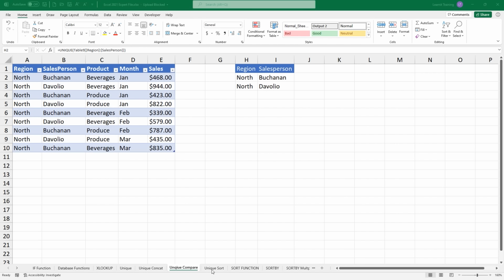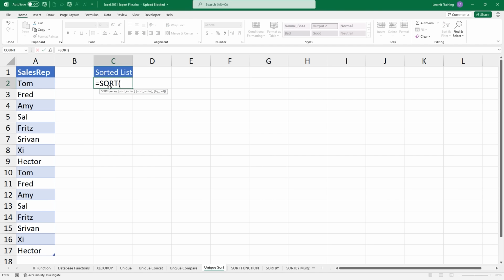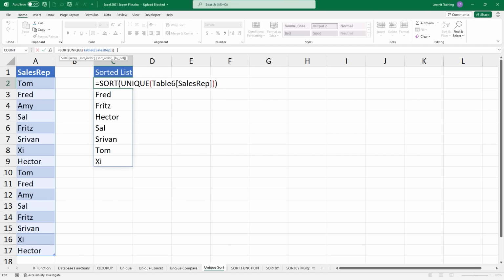Now, one tool that we have available is the ability to nest. We can nest functions. And we can actually build, let me delete this here, I've already added it in. But I can build a sorted list by using the sort function. And with this sort function, I can go ahead and select the unique values from this list. And I can close out the parenthesis here. So now this is a sorted list. If I wanted to change the sort order, of course, I'd have to go to the top and add in, we're going to learn about this in just a second, but the sort order would have to be changed to a -1.